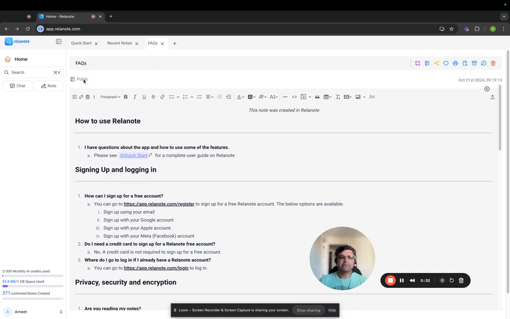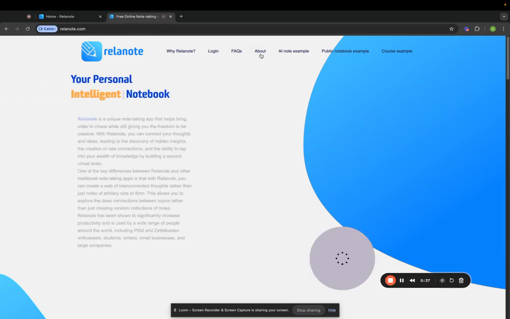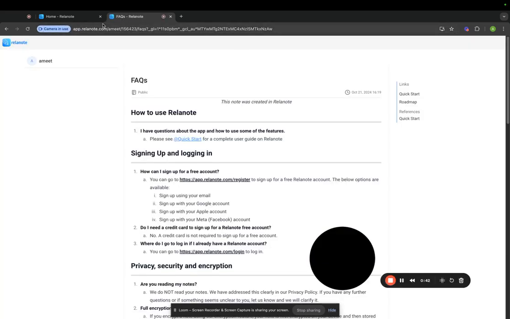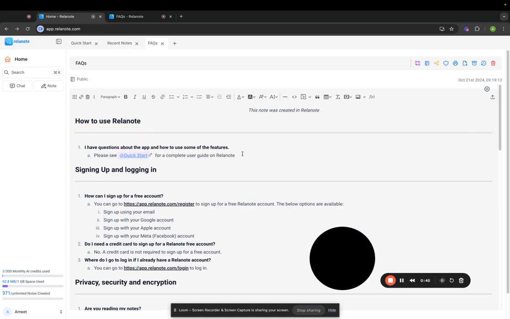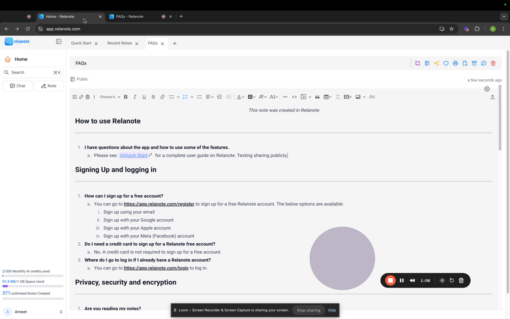So these are the FAQs. If you go to relanote.com, if you go to the top menu, you'll see these FAQs here. Let me just type in something here so you can see. Testing, sharing publicly. All right. Now we'll go back to the FAQs and you'll be able to see there. So I've said testing, sharing publicly. Let me go ahead and remove that.